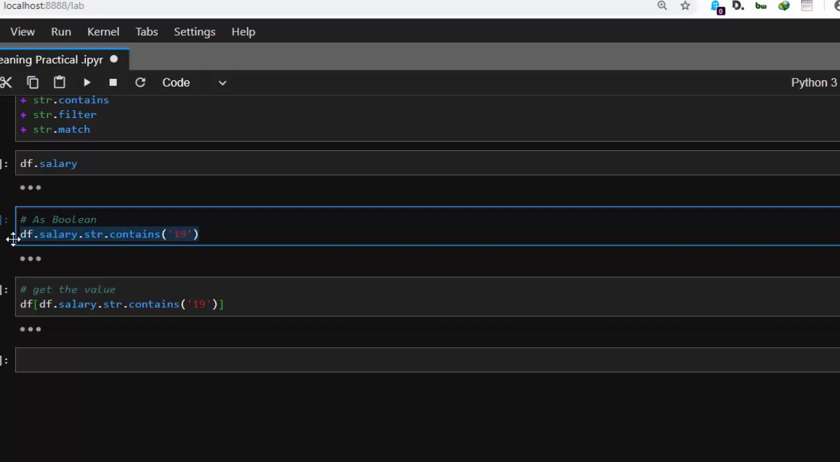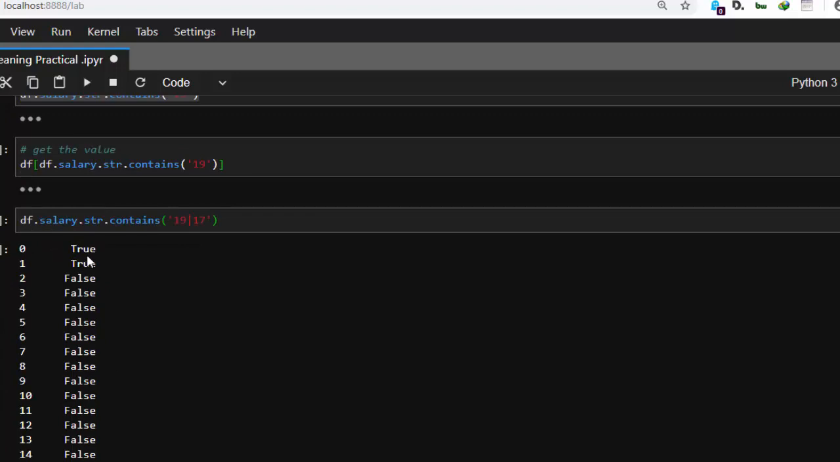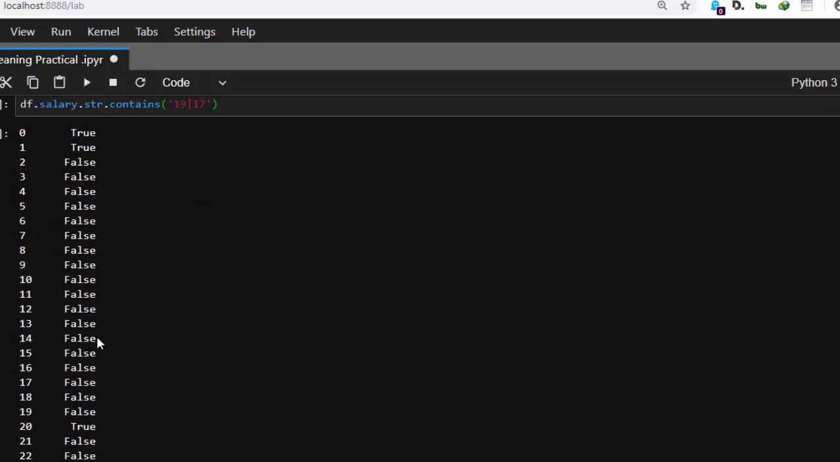So let's make it like this. So I'll copy this one. Then in case I want to find multiple values, let's say 19 and then 17, I can also use the same approach. It's also going to work for me, so that it's giving us the first one true, true, and then the rest false, false.